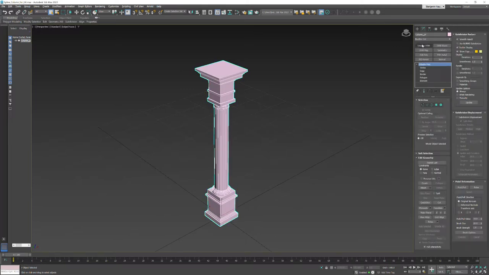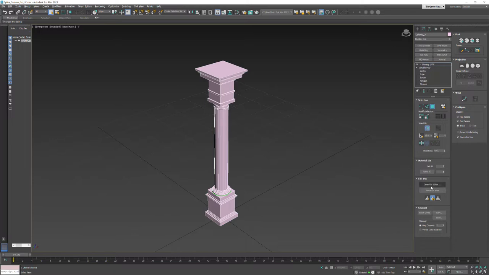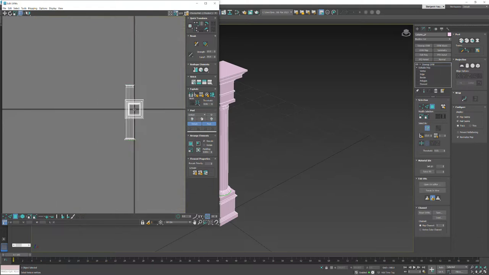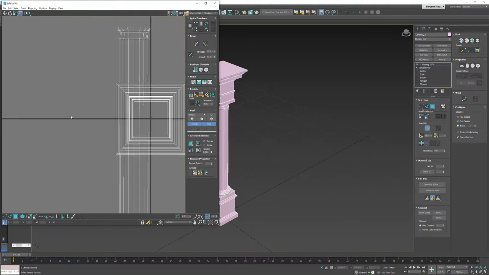If I come up here and I just put an unwrap UVW on it and open the UV editor, this is what I see, right? So I see something highlighted, so let's just zoom out. This is kind of what basic UVs sometimes end up like.